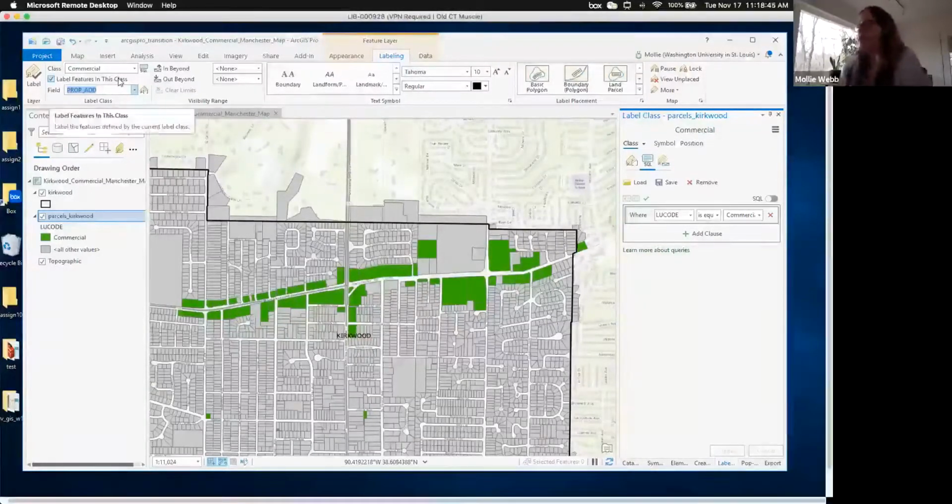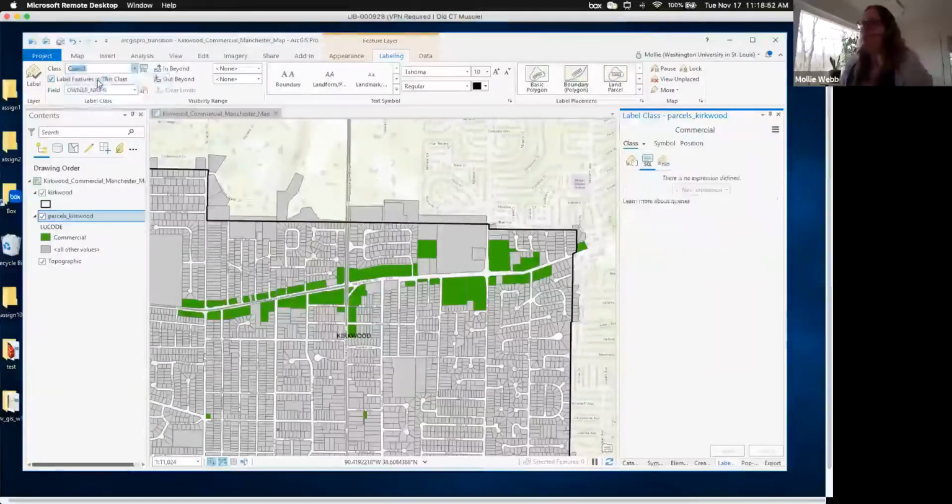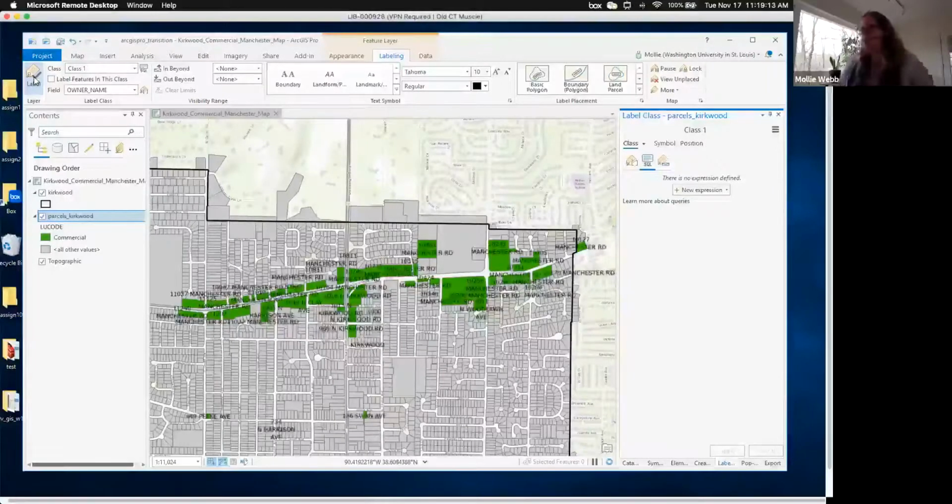Next, I need to tell ArcGIS Pro that I do not want you to label any other features. So I'm going to go back to my class 1 class, which encompasses all of the features in this layer, and I'm going to uncheck the box next to label features in this class. So now when I click this label button, and this is how you activate the labeling, you click this label button here on the left-hand side. Now we'll see that all of the commercial properties are going to be labeled with their address, and none of the other properties have been labeled.